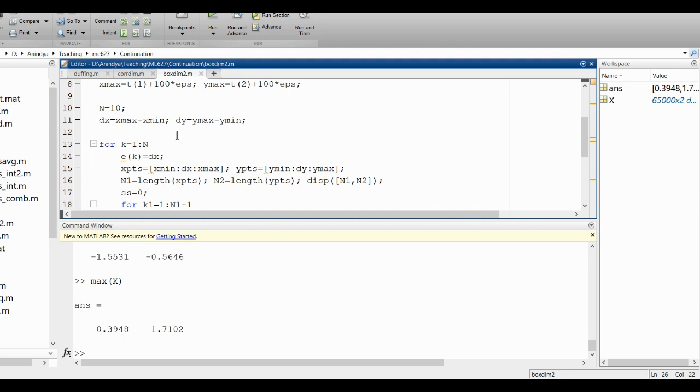See, because after all I have only 65,000 points. I can't take billions of boxes, and of course it will also take a long time to calculate, and it may not be worth it.